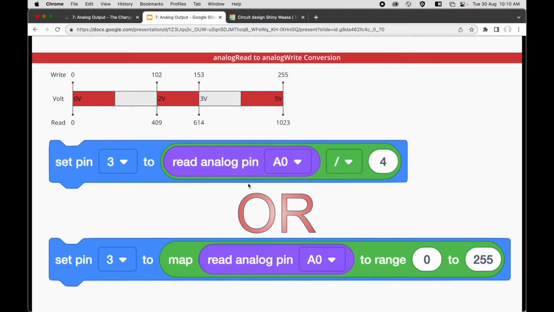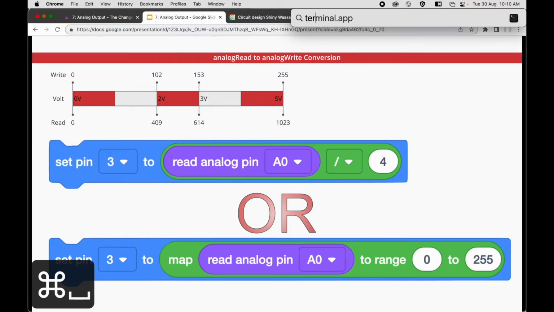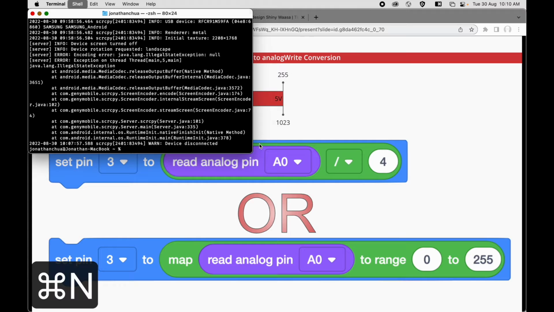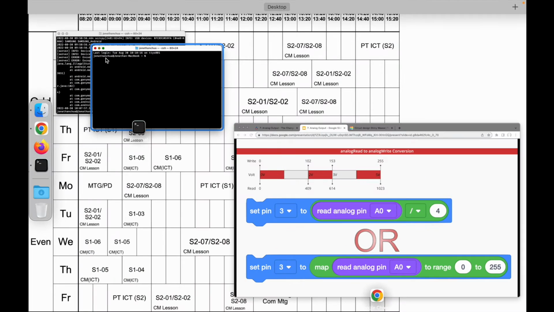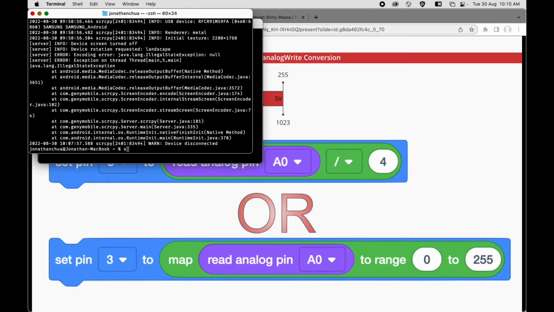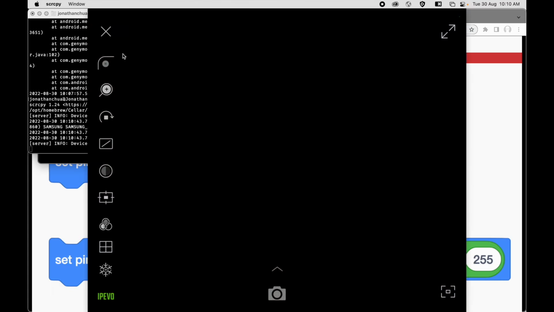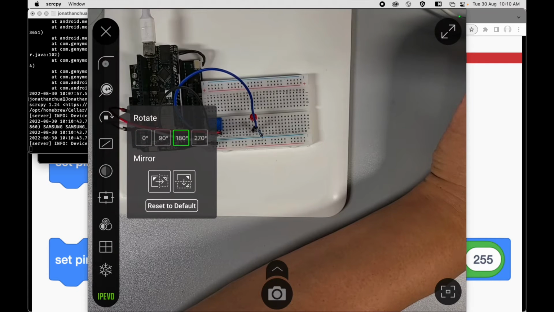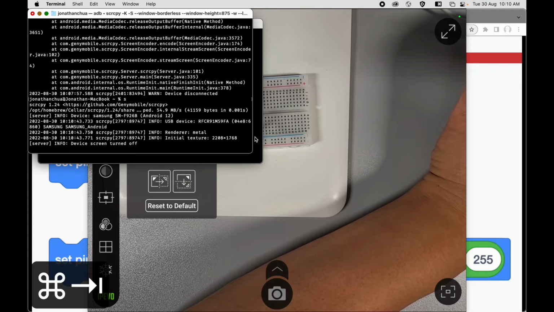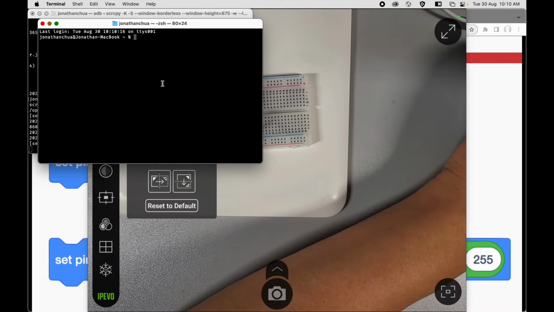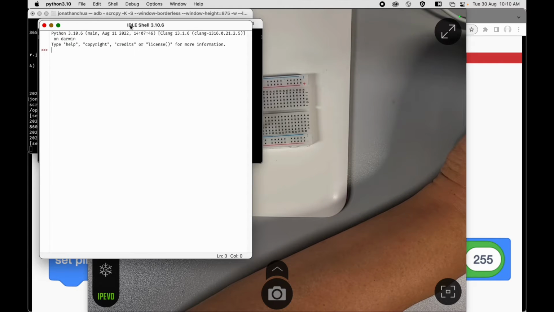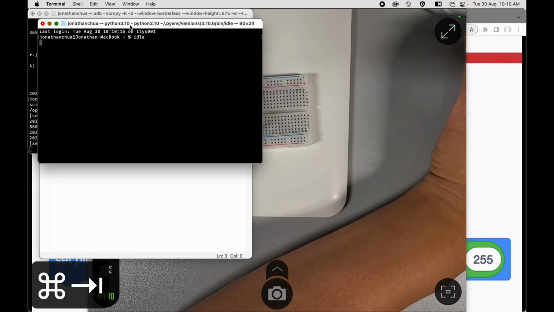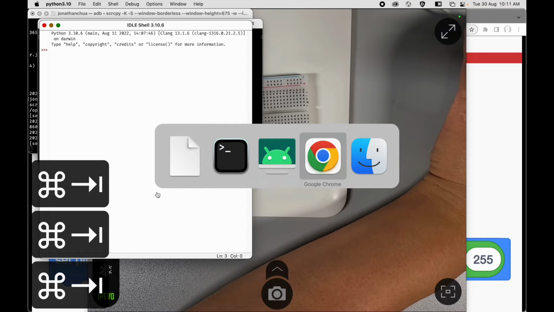Okay, conversion. Let me just do this again. Command N. Oops, I think my camera is off again. Never mind, later I'll do this. So, IDLE. Okay, let's go back to this.